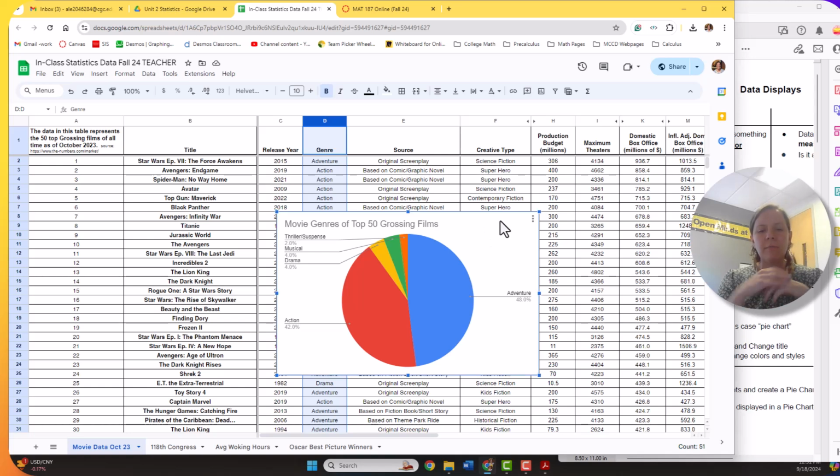You were then asked some questions about it. I realized the very first question is sort of missing something. It says, what is the category with the amount? And we're going to say the largest amount. I would say adventure was the genre with the largest amount, and that took up 48%. You'll notice in highlighting my pie chart right here, I get the number in the category as well as the percentage, which is really nice.